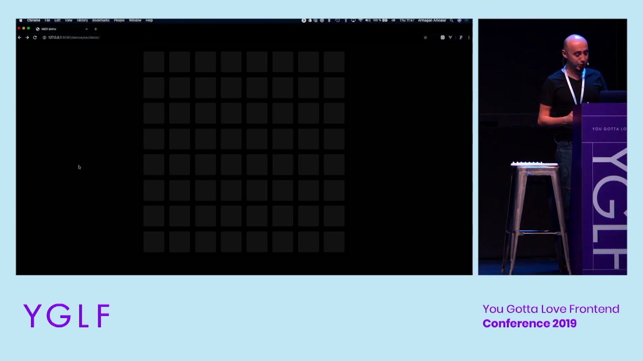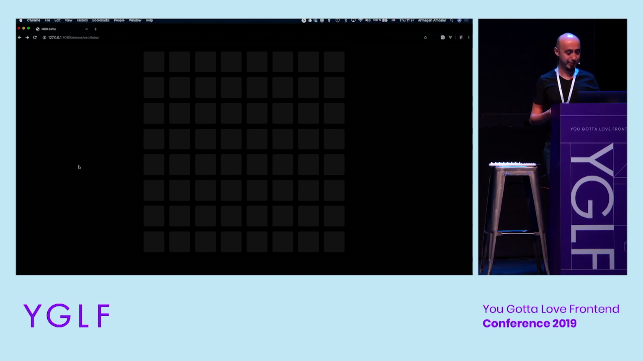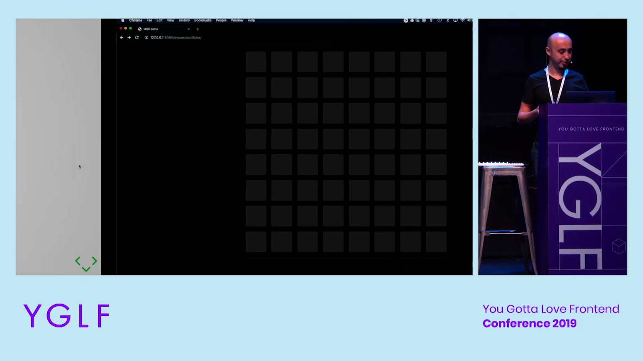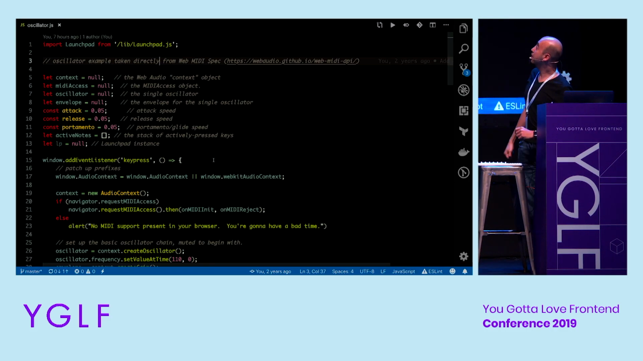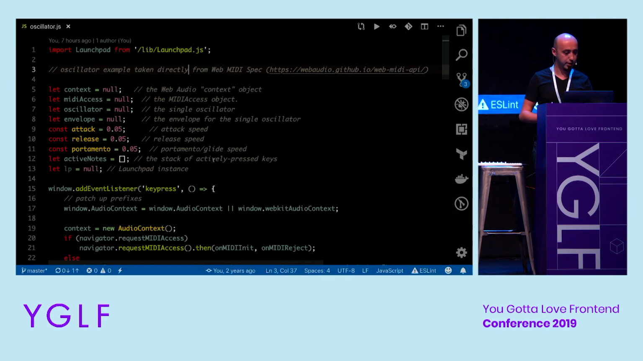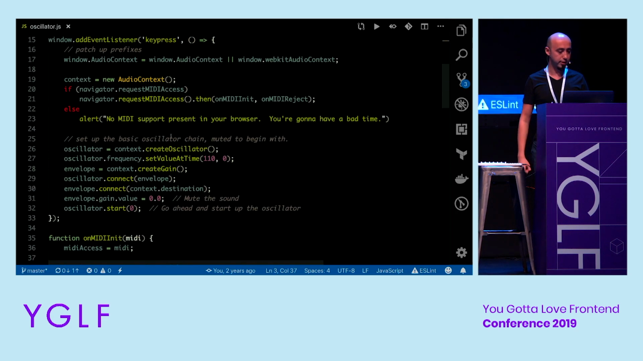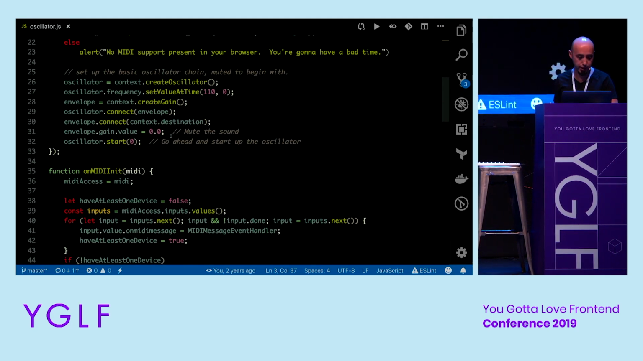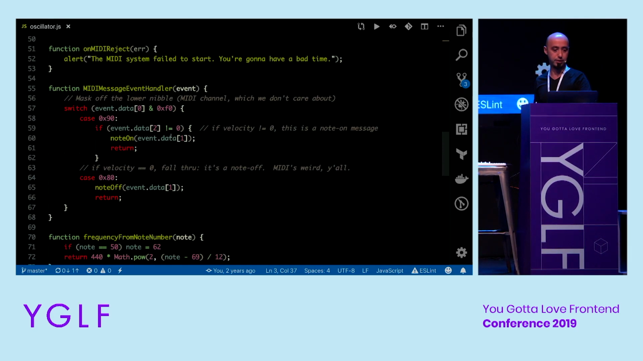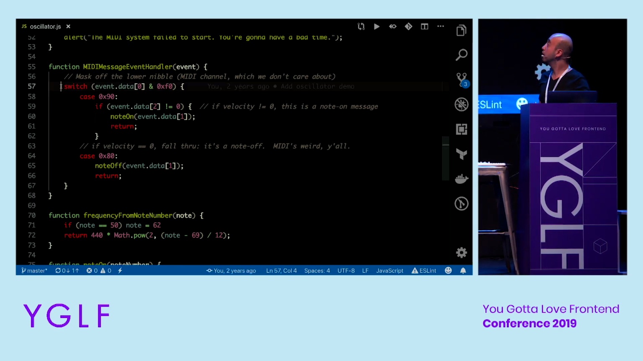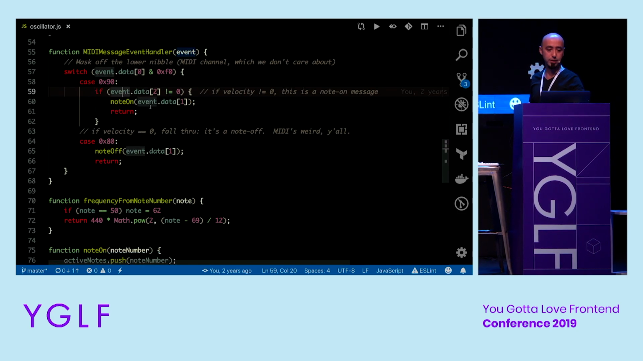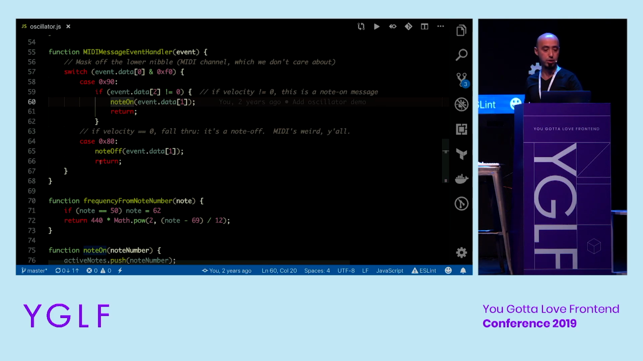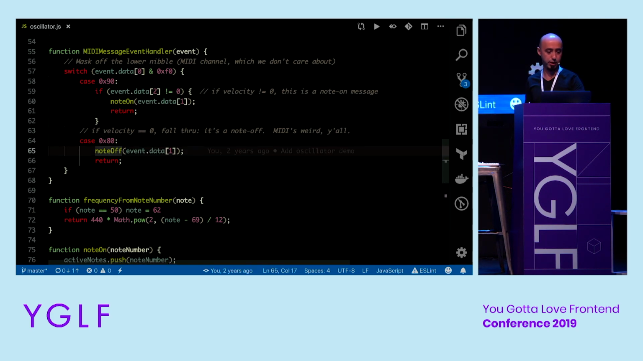Okay, so would you like to see the code? Let's see where the code is. All right. I hope you can read it. This is mostly the example that I copied and pasted. And what we have here is this very simple code block. All it does is, if there's a note, just make a sound. If there's no note, just silence it.